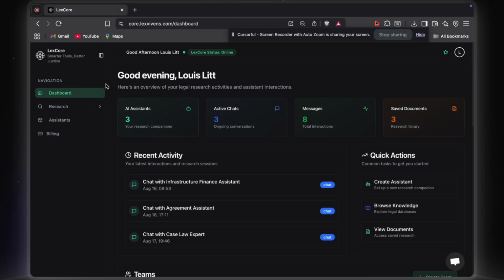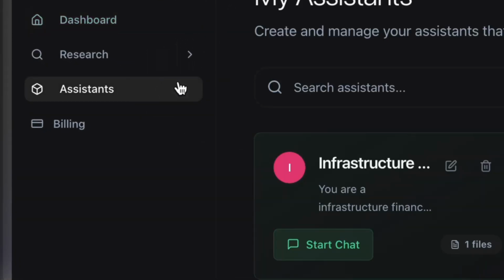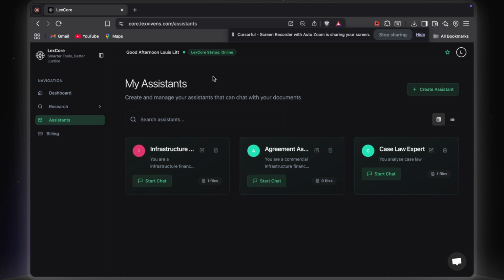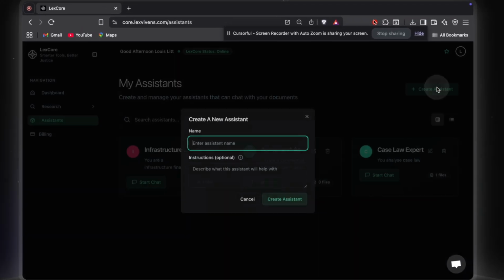From the dashboard, move down to the Assistants button on the left-hand side panel. Once you click it, the My Assistants page will open. In the example shown here, you'll see 3 demo assistants already created. This is how your assistants will display on your screen.